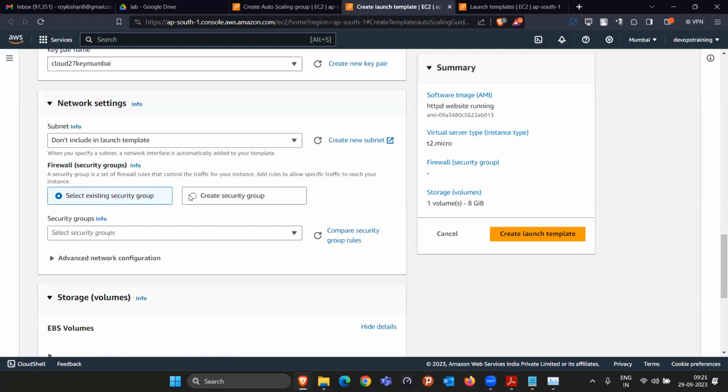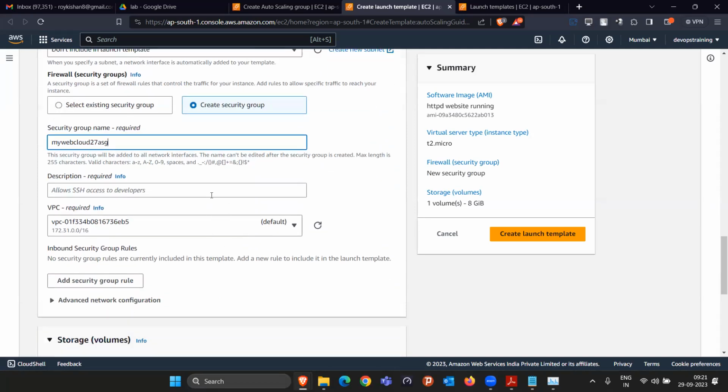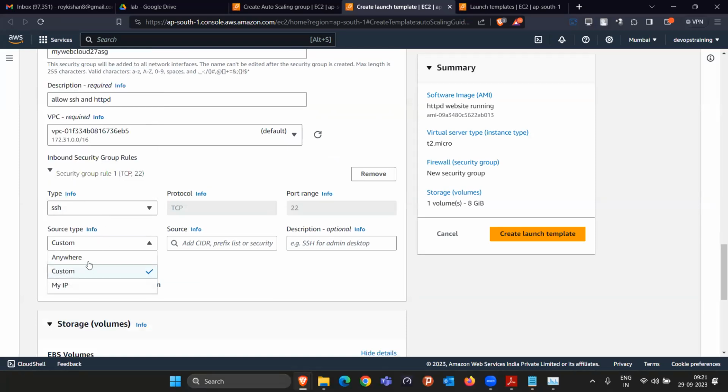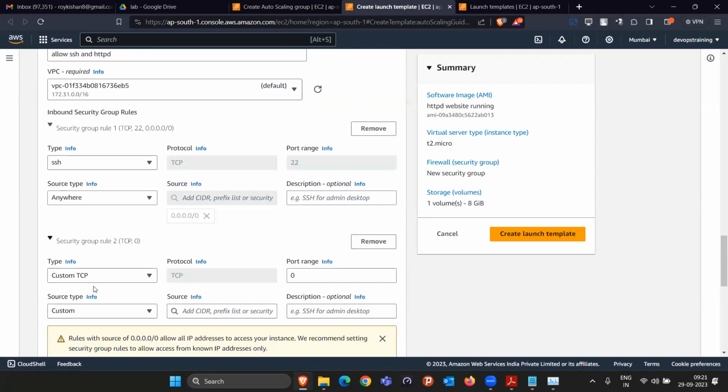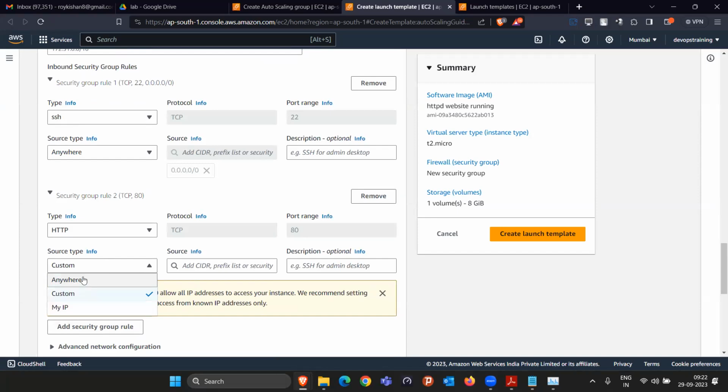Security group. I am saying, do one thing, always create a new security group, and give the security group name something like my web cloud 27 ESG. I gave the name of the security group. And in this security group, you have to allow two things: the SSH and HTTP ports. Both will be allowed, then only it will work. How to allow? I will say add security group rule, make sure the SSH protocol is allowed from anywhere. And one more rule: make sure HTTP traffic is allowed to this particular EC2 instance. These two things I did.